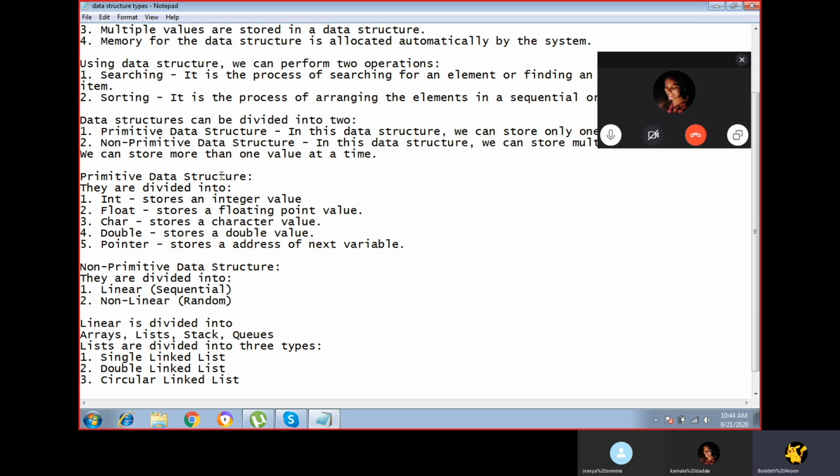These non-primitive data structures are divided into two types. First is linear data structure, and second is non-linear data structure. Another name for the linear data structure is sequential data structure, and another name for the non-linear data structure is random data structure. That is one important point.